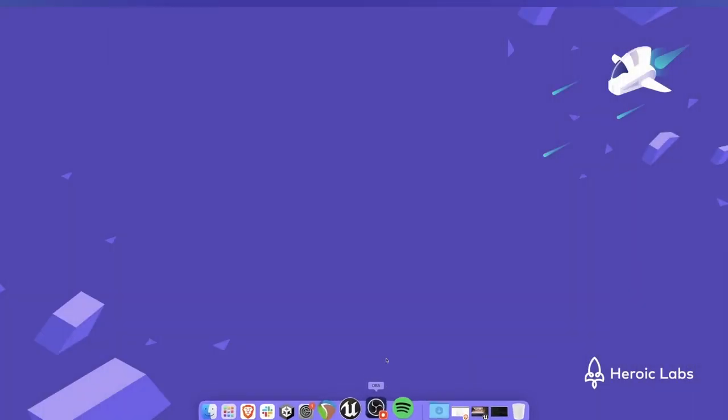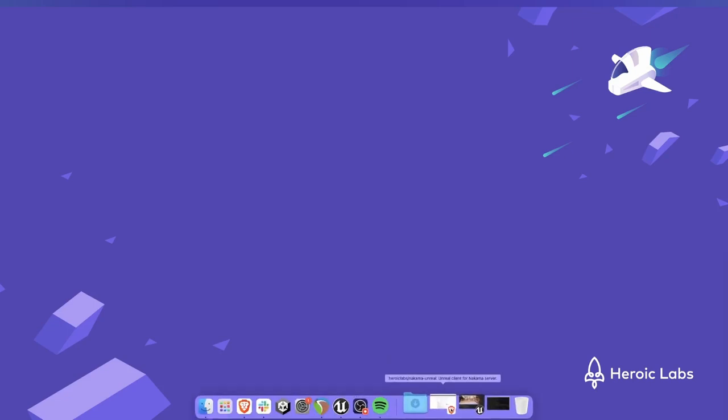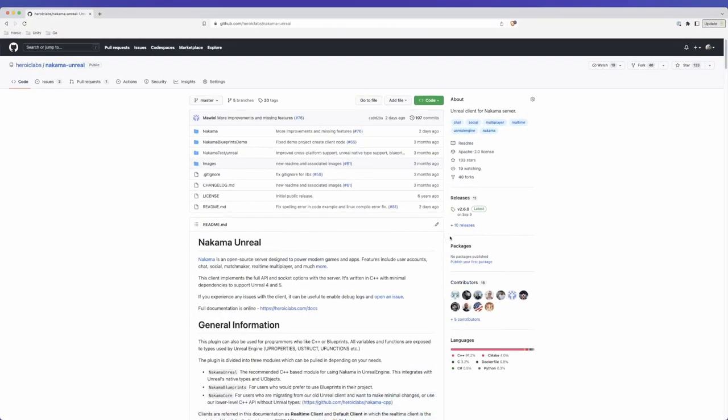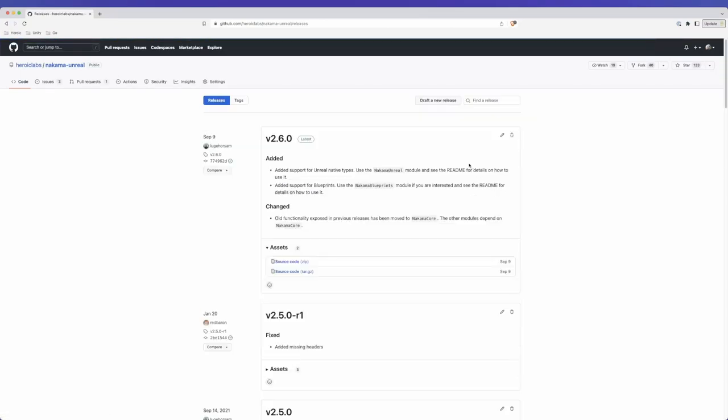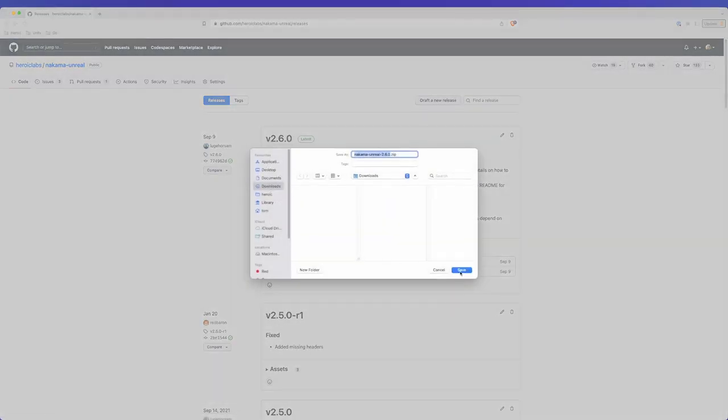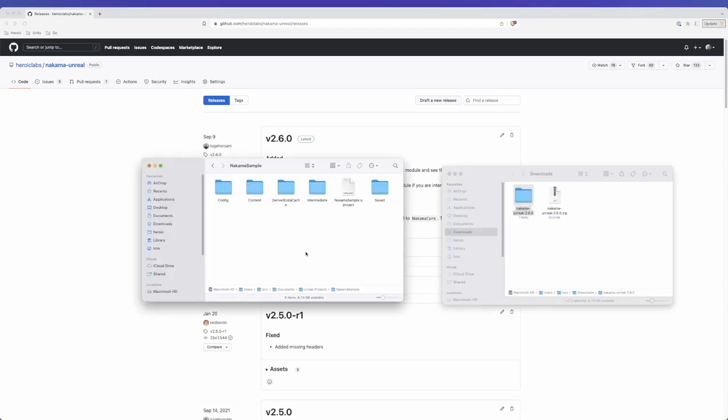Before we take a look at the sample project for this video, I want to quickly run through the steps you'll need to take to install the Nakama Unreal SDK into your projects. To begin, download the SDK from the GitHub repository by going to github.com/heroiclabs/Nakama-Unreal/releases, and download the source code for the latest release.